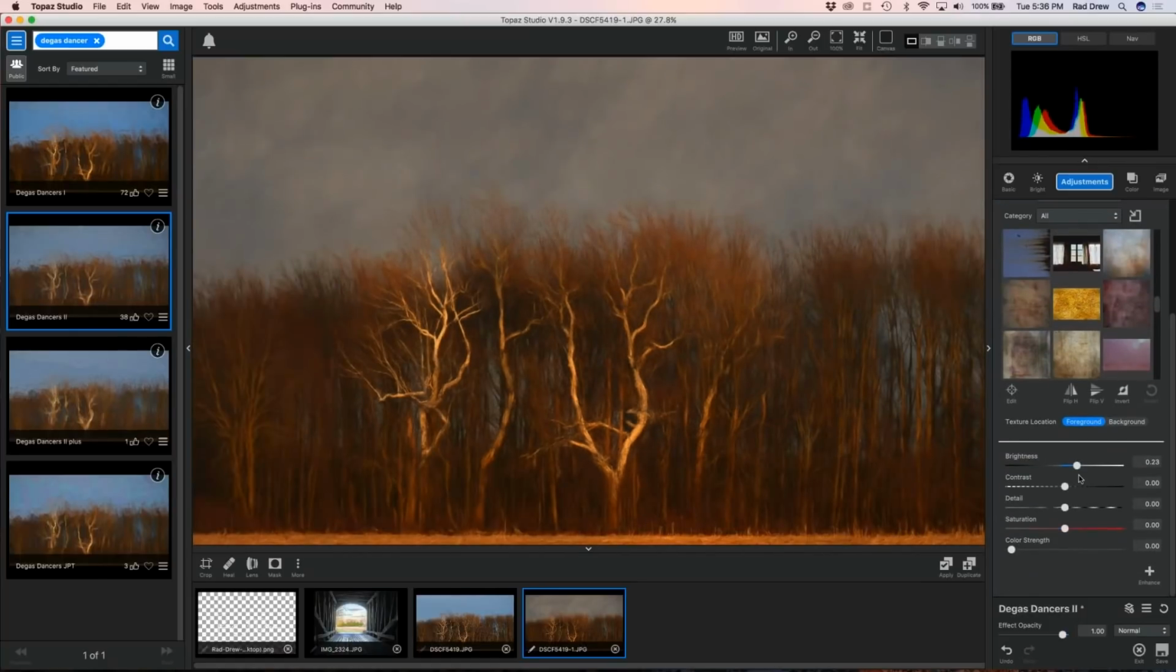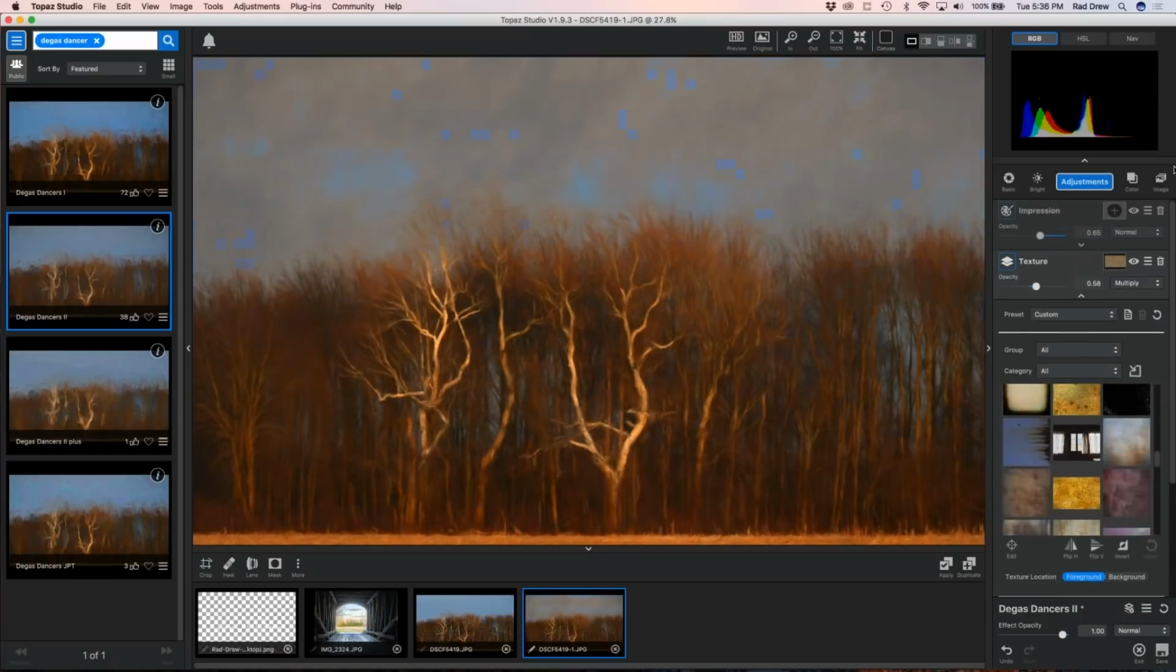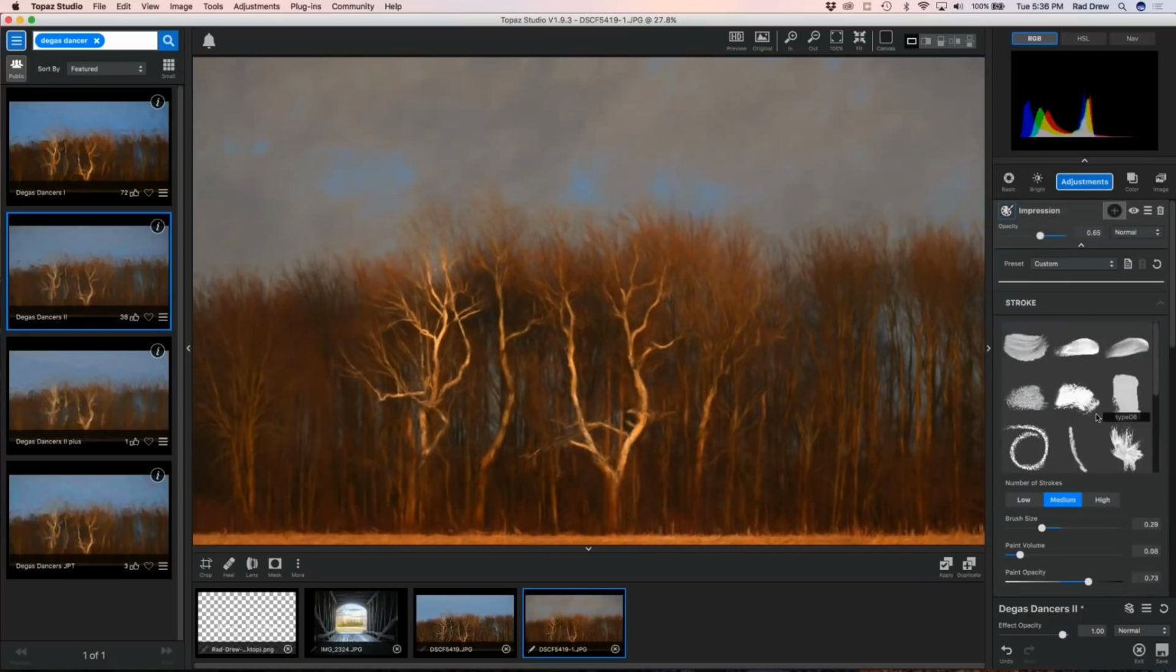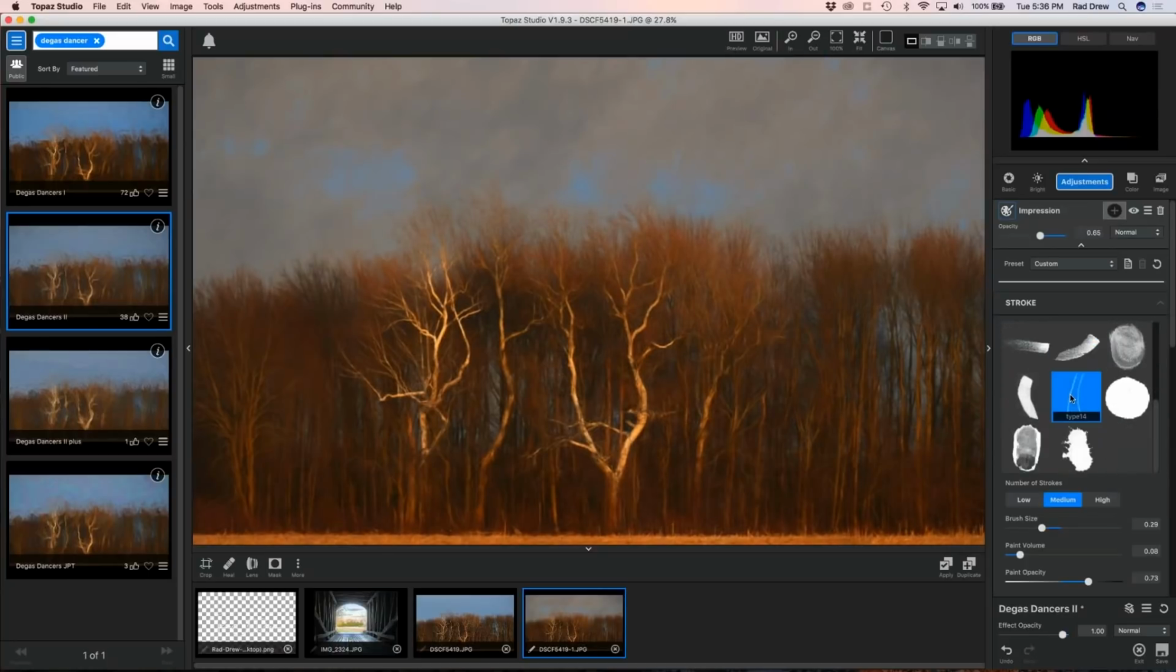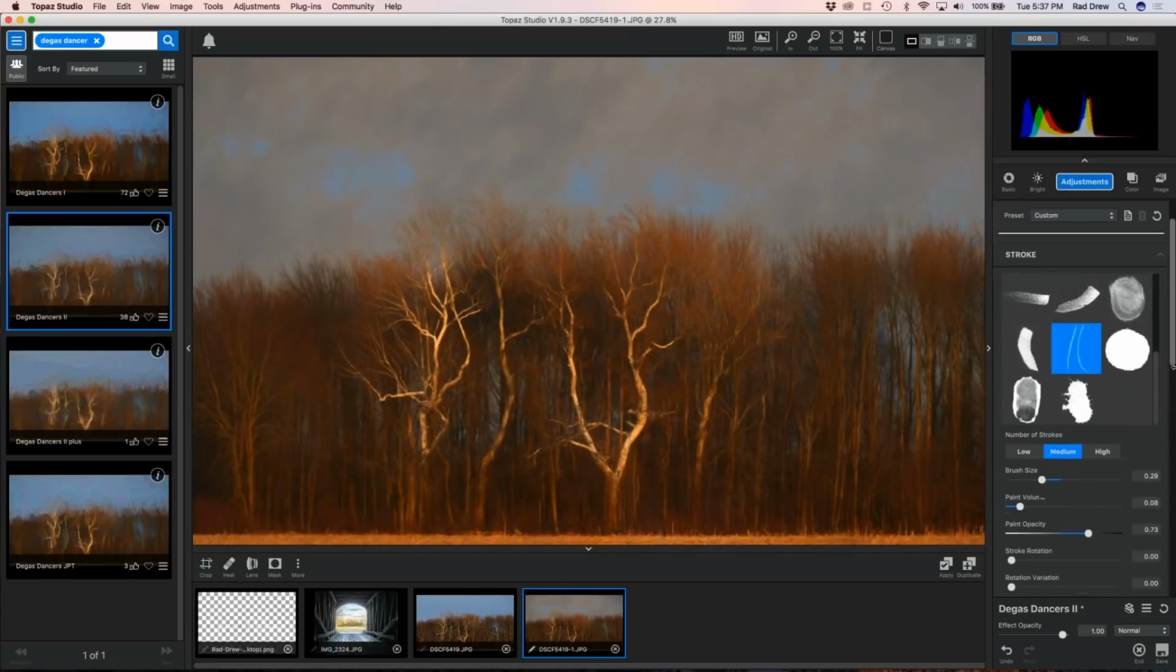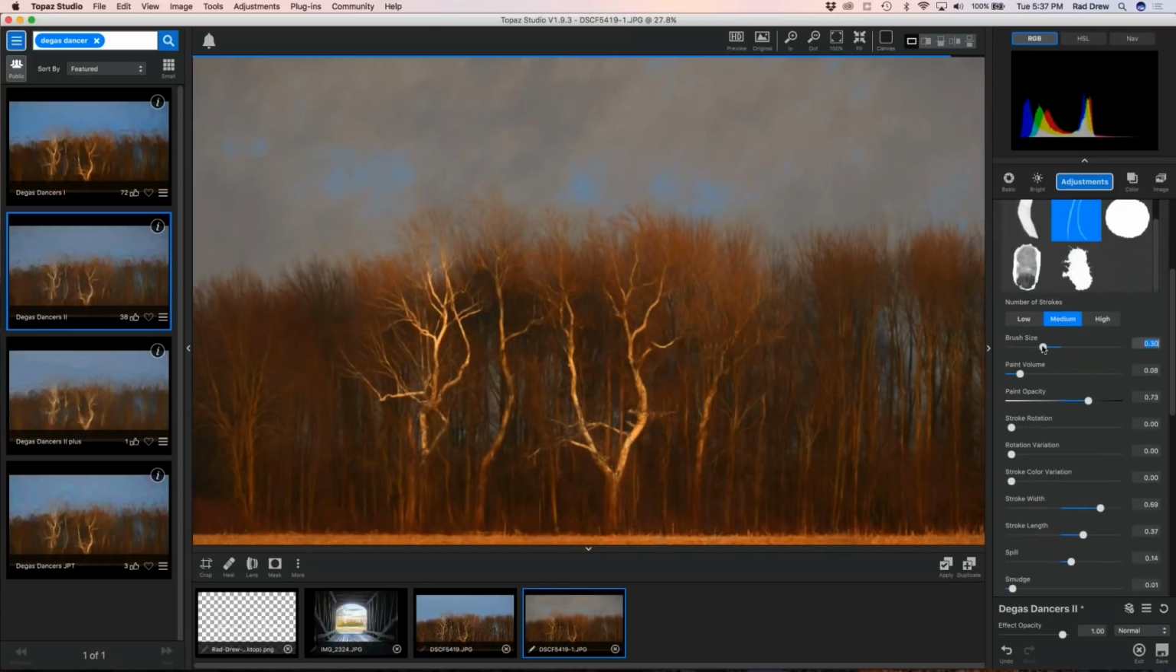I can come down now. I can brighten this a little bit. I can adjust my contrast, and a little bit of contrast is going to go a long way here, just a little bit. I think the other thing I want to do here is change to this. Yeah, I do. And I'm back in my impression now, and then I want to increase my brush size a little bit.